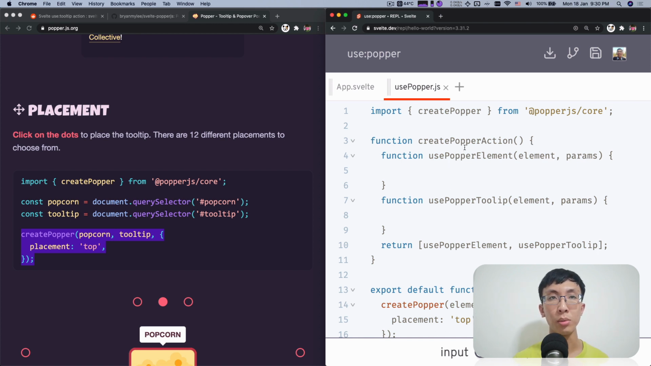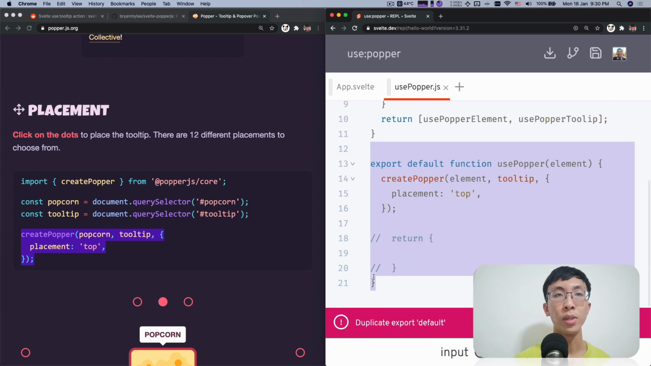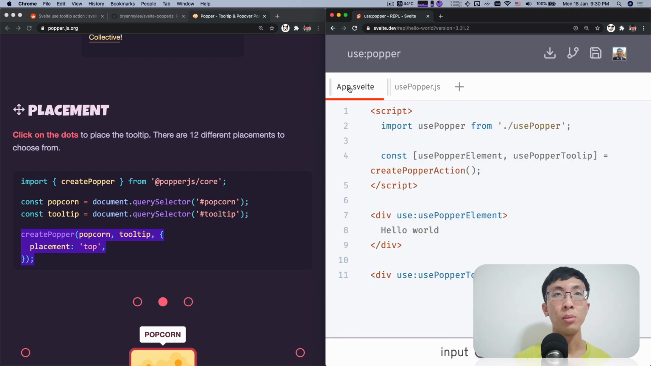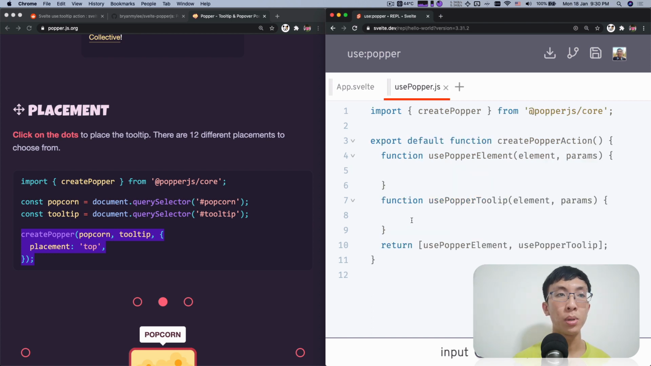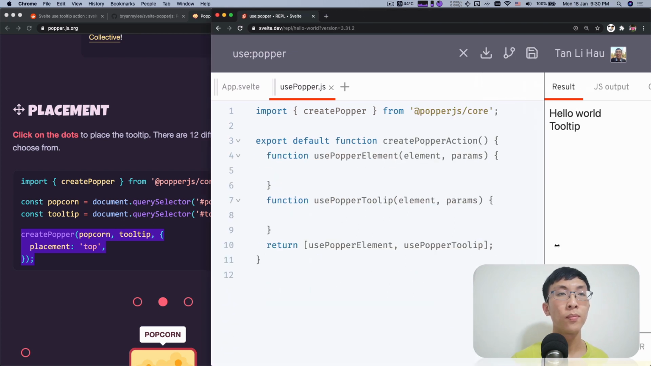And we'll take a look at how we're gonna implement this. Right, so we're gonna make this our default export. We're gonna remove whatever is here, and we're gonna call this a create popper action for the use popper. Right, so now let's come back to the use popper. Let's open up a bit over here.